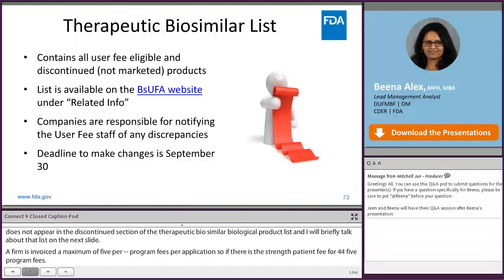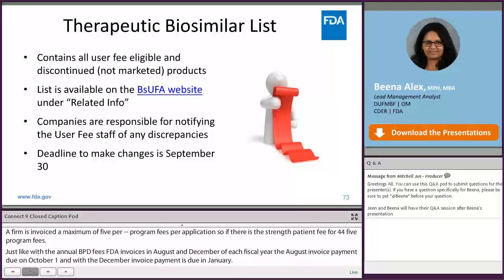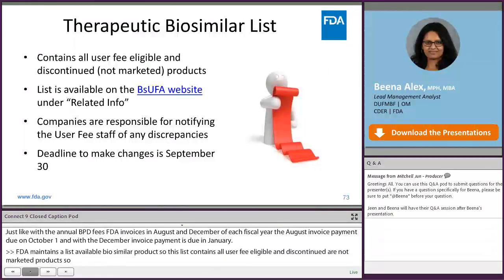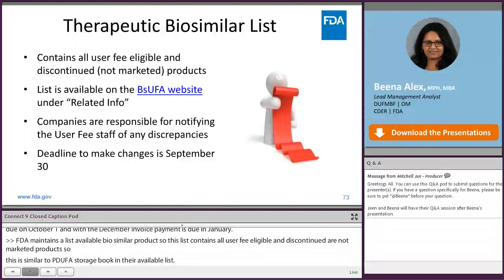Now, FDA maintains a list of billable biosimilar products. So this list contains all user fee eligible and discontinued or not marketed products. So this is similar to PDUFA's Orange Book and their billable list. There is a Purple Book out there, but please note that for our billing purposes, we do not use the Purple Book. Our billing is based off of this therapeutic biosimilar list. And we do ask that you review this list regularly, as this will help us ensure that the products are listed correctly. This list is available on the BsUFA website under Related Info.